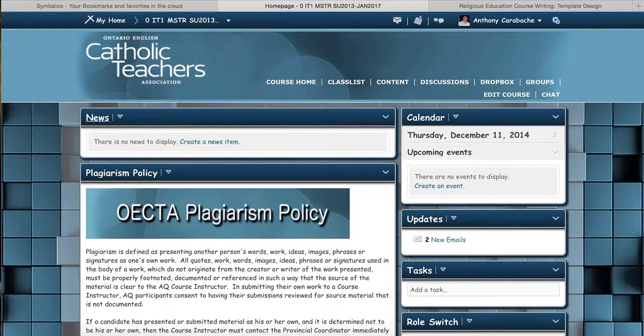You can see here's the news item. It's still front and center, and this is where I will communicate to my participants or my students. And across the top here you have Course Home. So Course Home can be considered like standing in front of your classroom. So you've left the foyer and you've walked into your class.